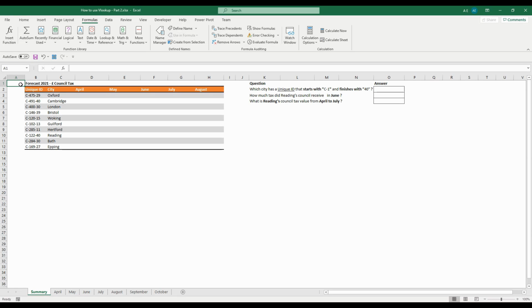Alright everyone, to start our part 2 video of how to use the VLOOKUP function from Microsoft Excel, we have here our questions and let's start answering them. So the first one is, which city has a unique ID that starts with C-1 and finishes with 40?